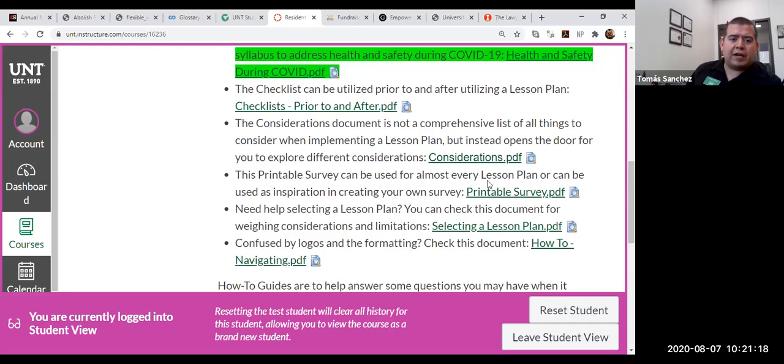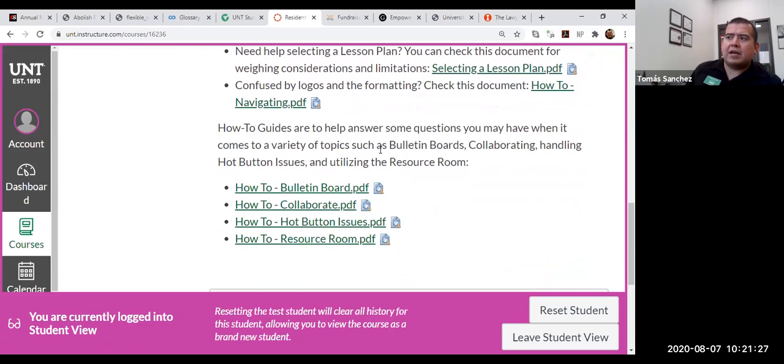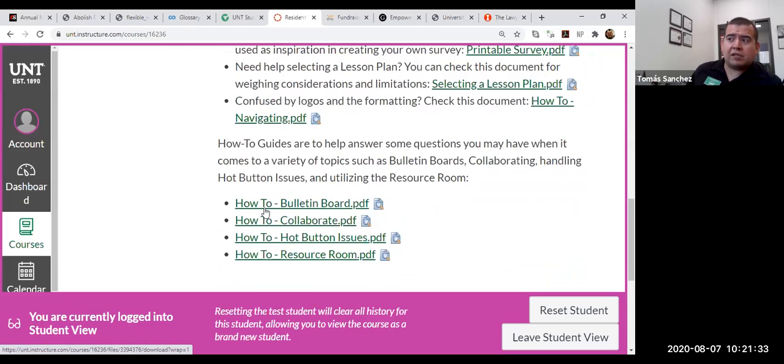Things to consider as you're putting on different lesson plans. A printable survey if you want feedback from your residents. How you select one. How to navigate all this. I'm going to go through that one in a second. And then a bunch of other how-to guides. How to do bulletin board. How to collaborate with other offices.